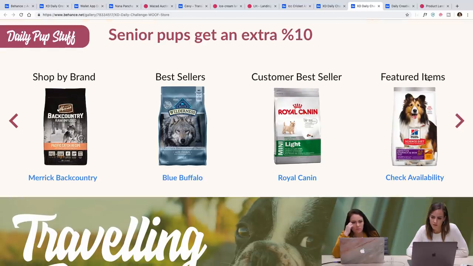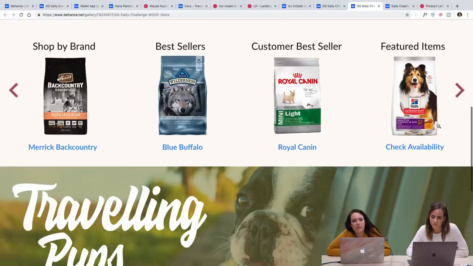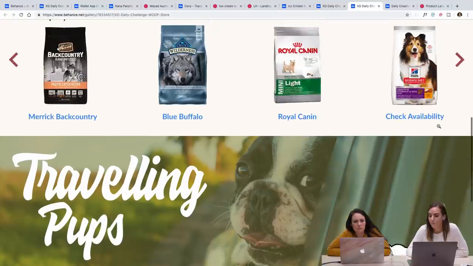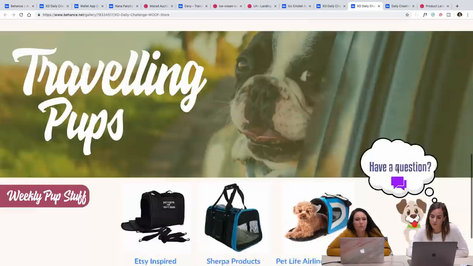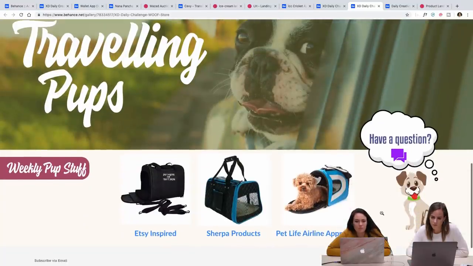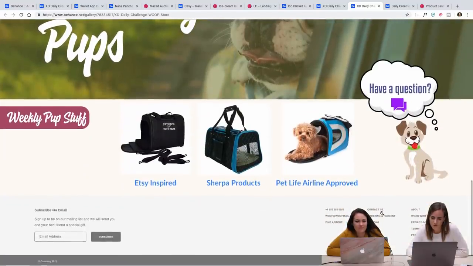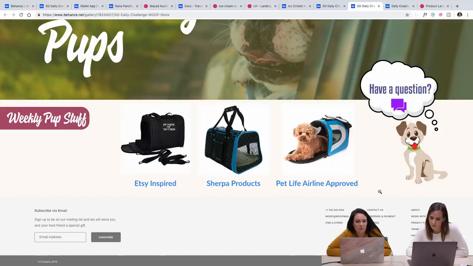I would say make these a little smaller. Mm-hmm. Yeah. But I mean, it's very clear, like, okay, these are all types of pet food, so that's very clear. Traveling pups. I like the script font. Usually I hate them because they're not clean. That one is playful, well picked. Yeah.